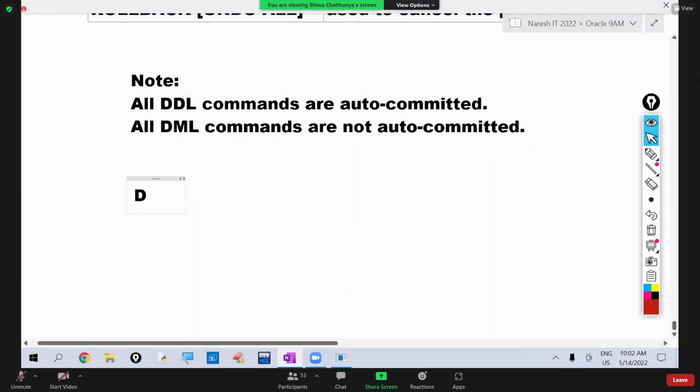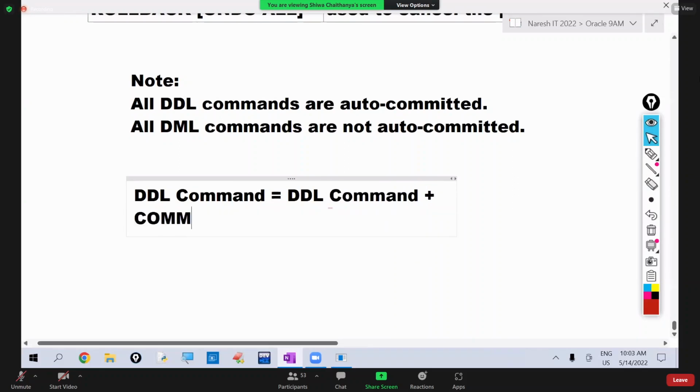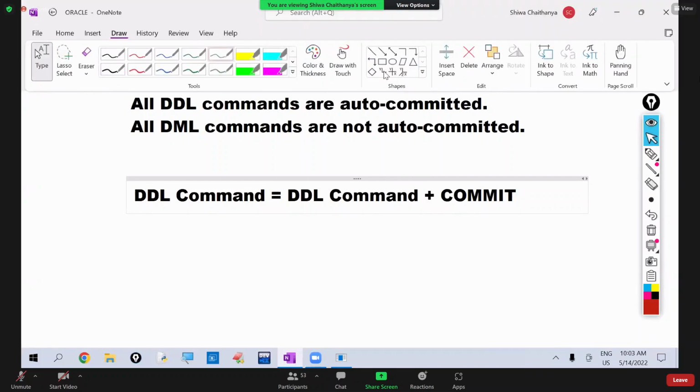When a DDL command is executed, implicitly the DDL command will be executed plus the commit command also will be executed. We have no need to commit it. So that's why we are calling DDL commands auto committed. When a DDL command is executed, implicitly commit is also executed.